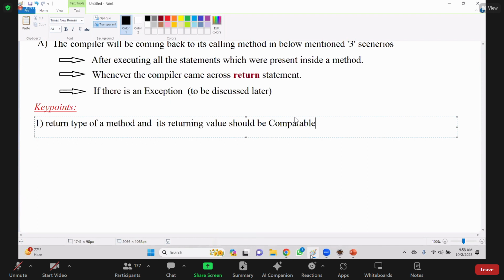Answer. I believe it's clear, guys, for everyone. Respond. That is good. Now, point number 2.